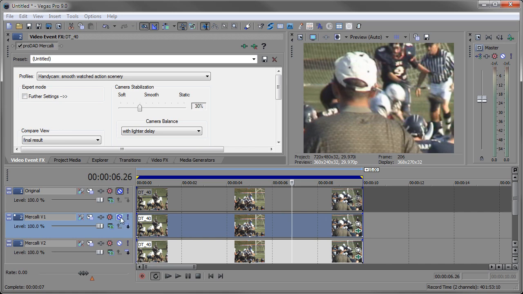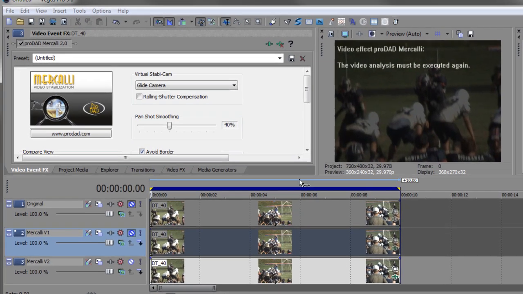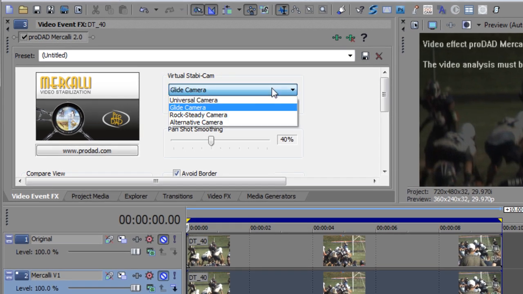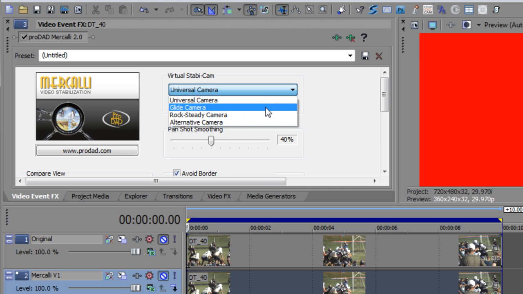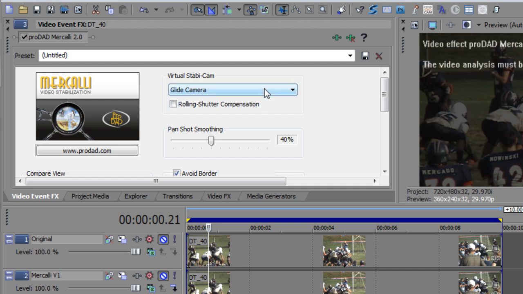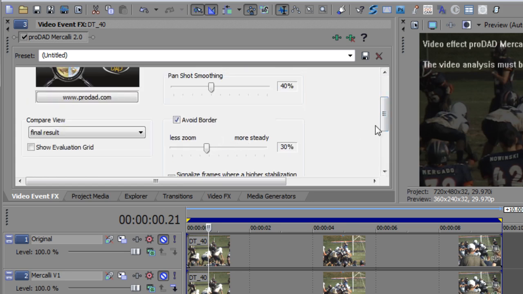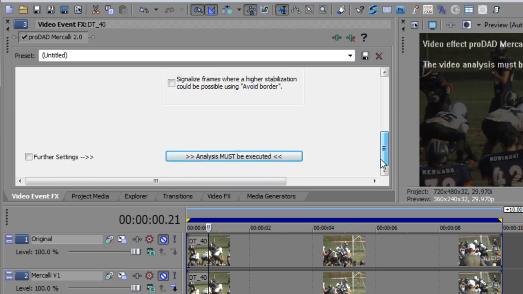Watch this. So now we're going to go off and do version 2. So we'll click on that, and I want to show you this. We used universal camera before, but my favorite is this glide cam. Glide cam does a really nice job at smoothing out the pans and stuff. And so we'll select glide cam, and then we'll come back. We've got avoid borders on, pretty much the same as we had before.